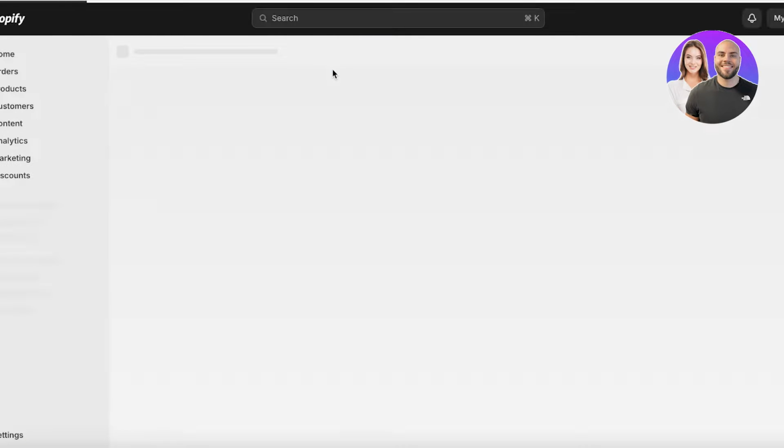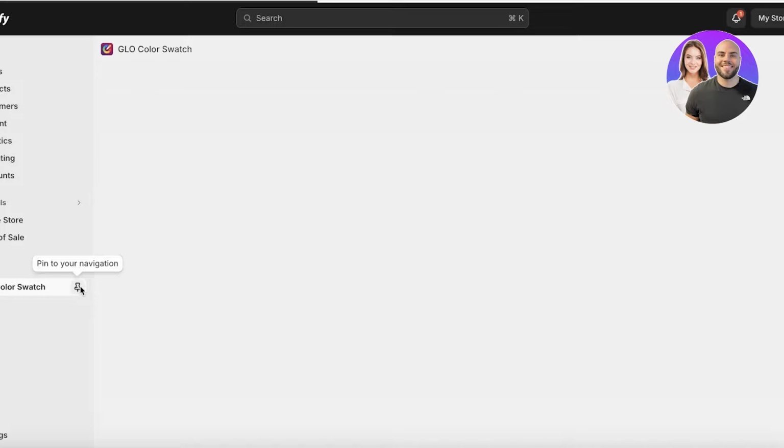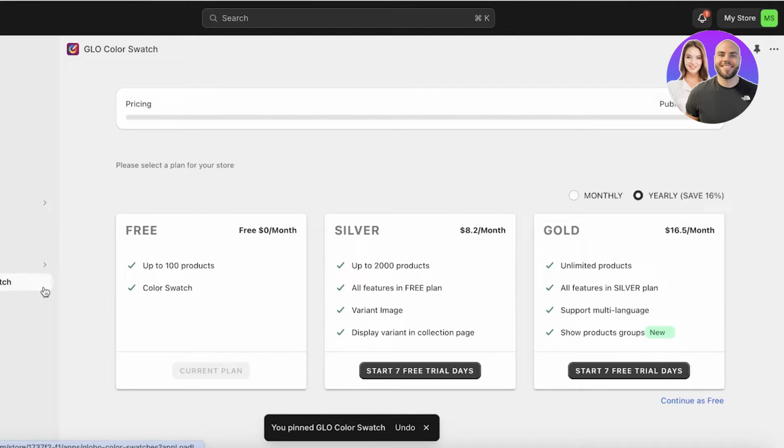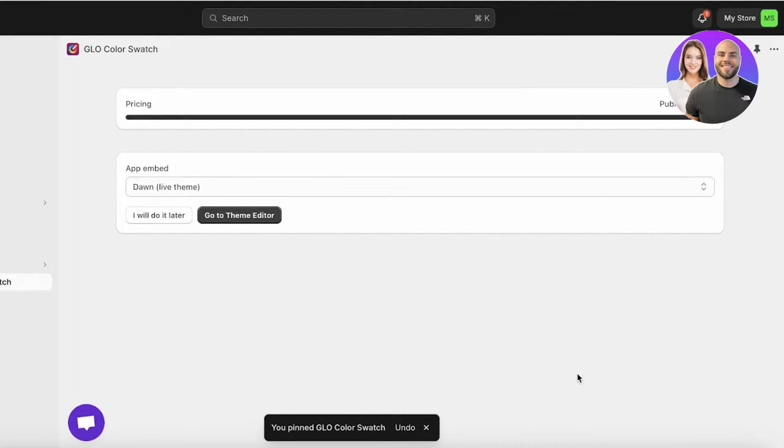Now, once you have done that, you can get started with adding your color swatches. I'm going to pin this to my navigation on the left. And then once we've done that, we are going to click on Continue as Free on the bottom right. You can do this for over 100 products for free. And then after that, you're going to embed this in your Shopify store.